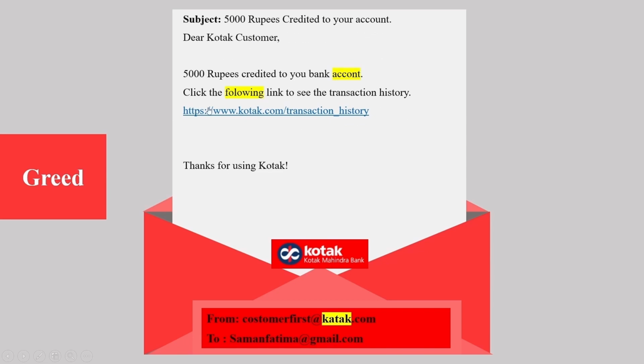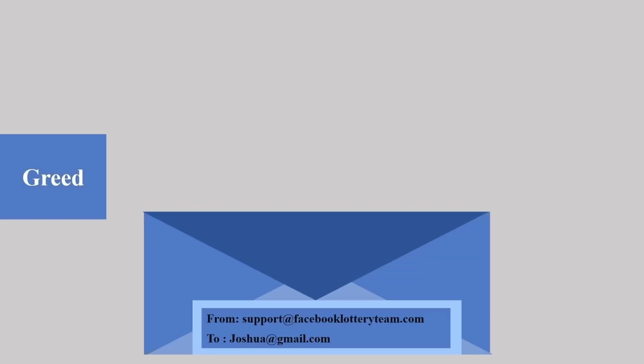As you can see, there are grammatical mistakes in this particular email. And it is not from the Kotak Bank, it is from katak.com, Katak. If you hover over this link, it is redirecting you to www.katak.com. Once you click on this link, your account will be compromised, or maybe you lose your money. So this is an example of greed. Don't go for free money. Let's see another example.